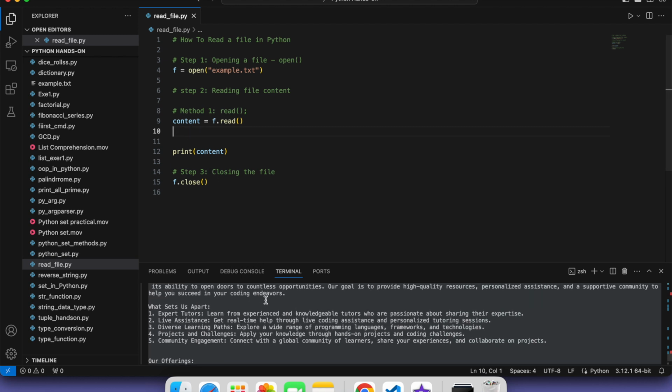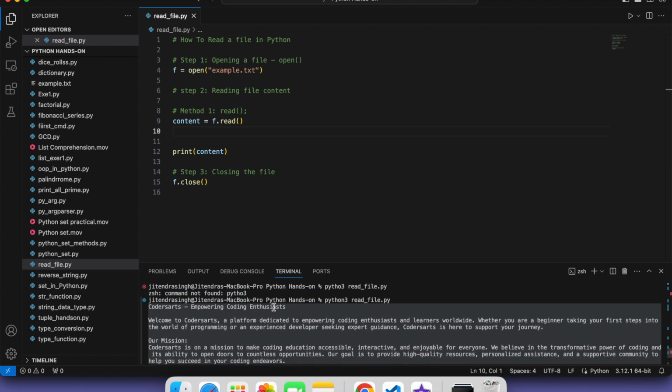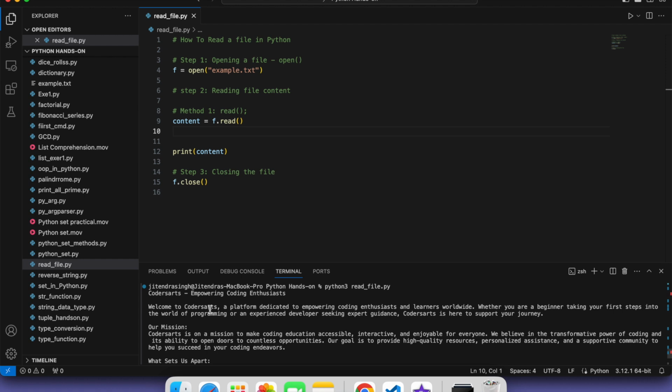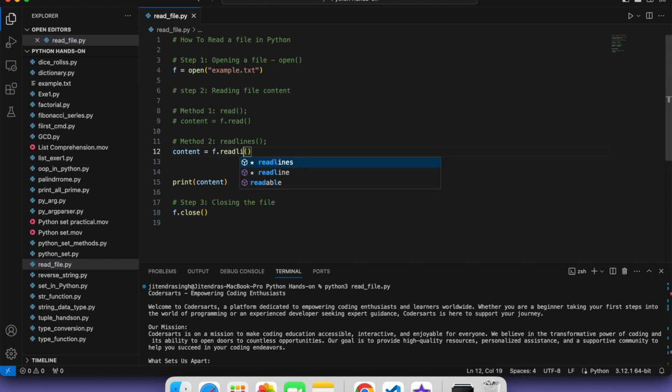Now if you do not want to read all the file content at once, if you want to read line by line, or you want to check how many lines there are, I want to read the file line by line. So there is one more method, this is method 2, and that is called readlines. In case of file read, it will read all content into this variable as a string.